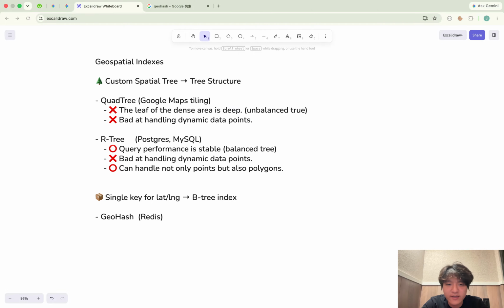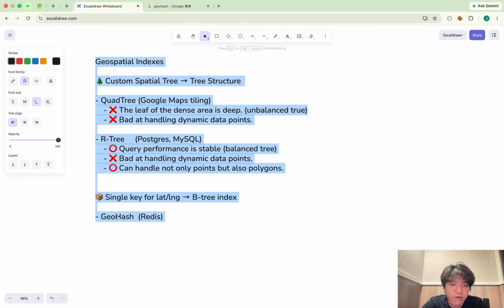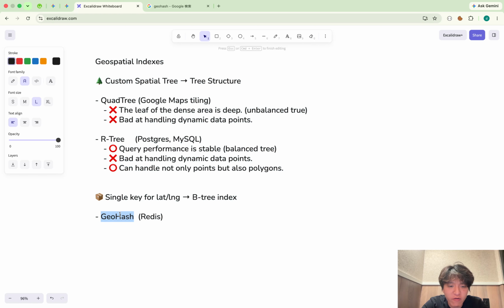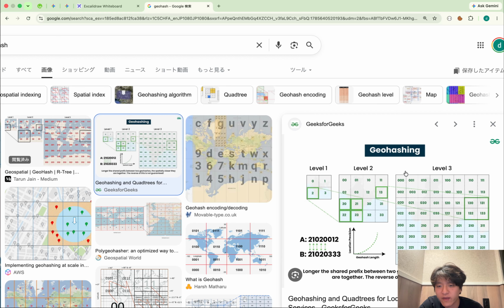Okay, so I will talk about the geohash. As I explained before, geohash creates a hash value from x, y, or I should say latitude, longitude, and stores that hash value in the B tree. And what is that hash value? I will show you with this.